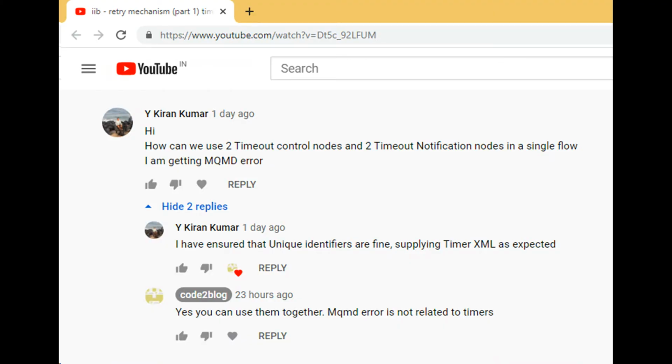One of my subscribers asked me if we can use two or more timer nodes in a single flow. Also, MQMD errors were being attributed to the use of timers.